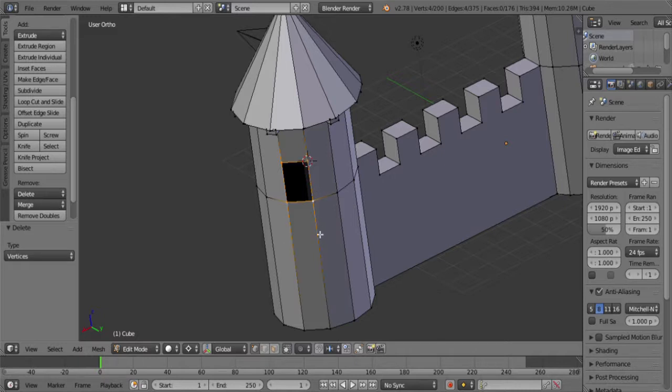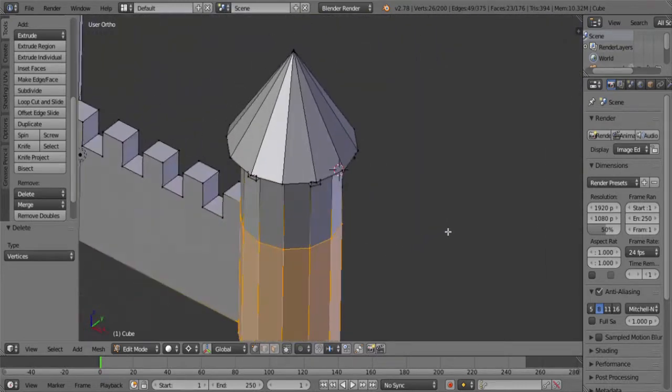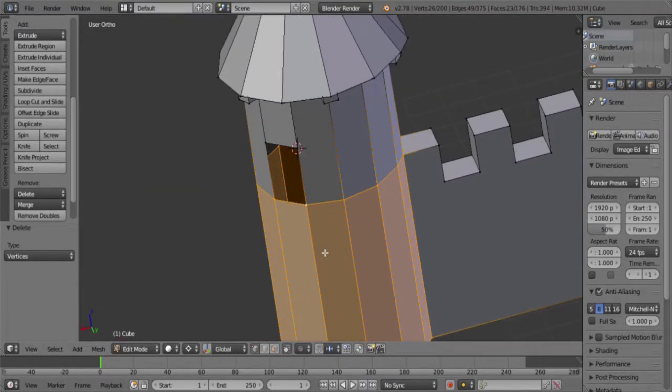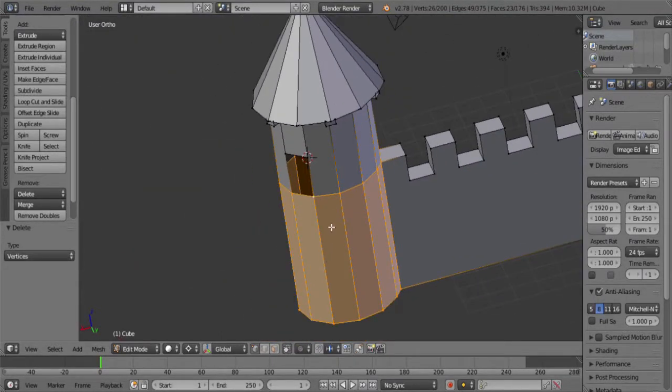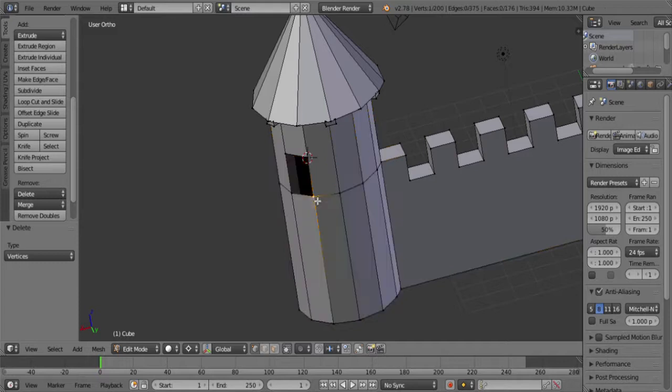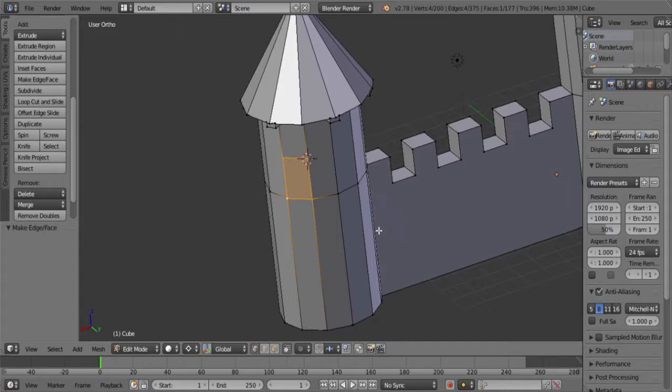You can, with Alt, select an edge loop, like this one. With Alt and Control together, you select an edge ring, which is this. Well, that's quite beautiful as well. Just select an edge with Alt or Alt Control, and you will find out. Now, I'm going to fix this for a moment. Snap cursor selected.